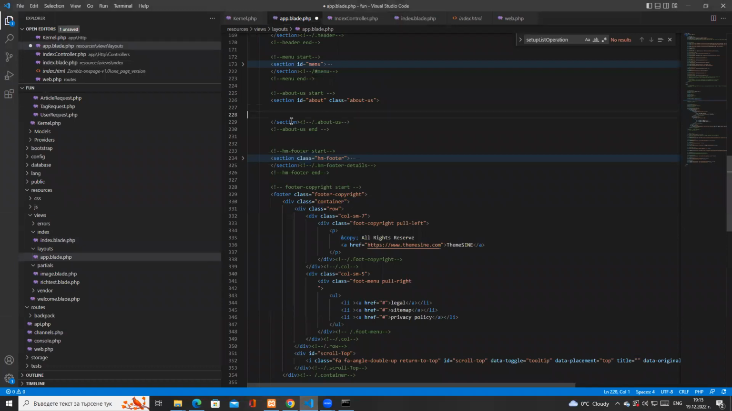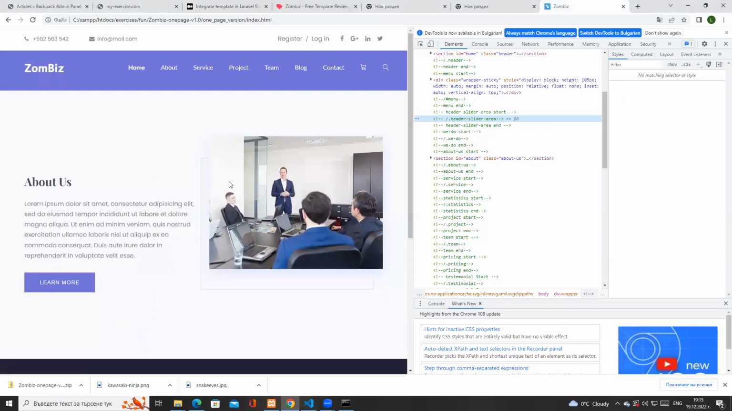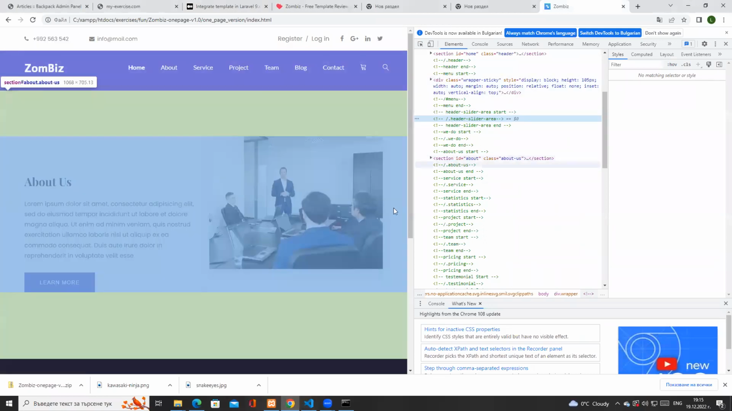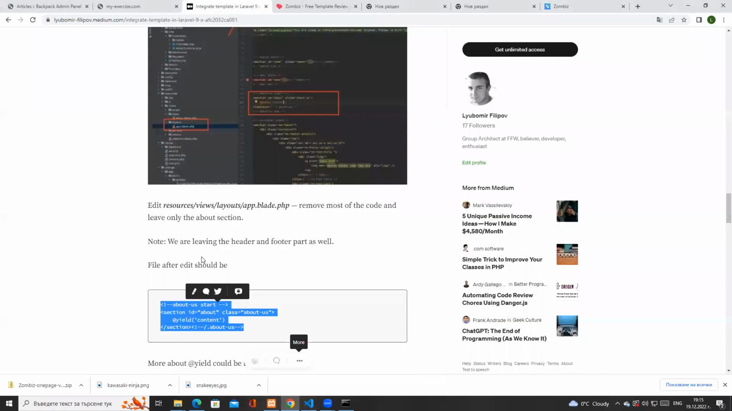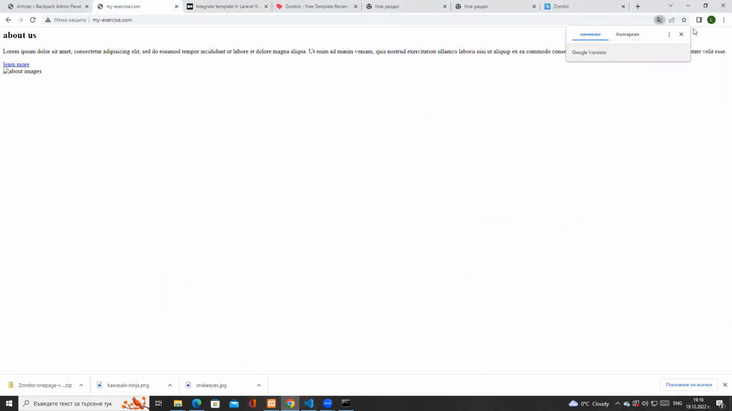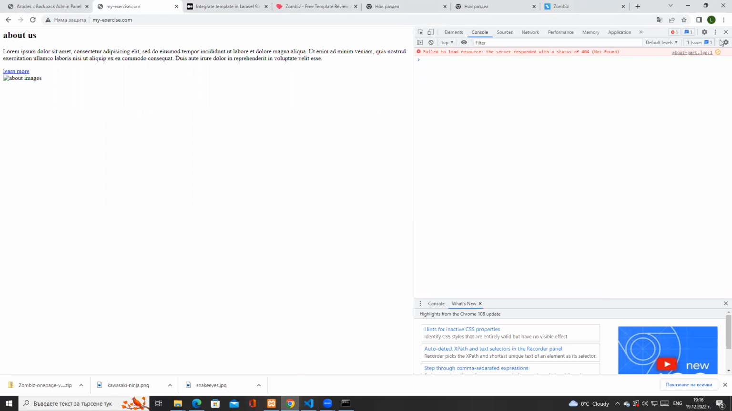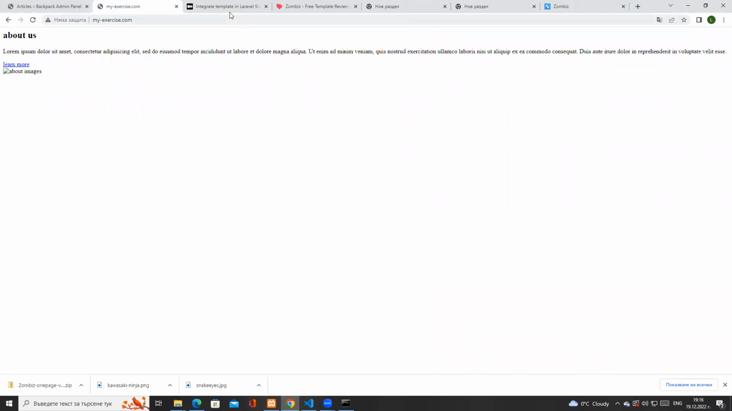Then I know that in here, I expect all the content, which means that this is this section. Inside this section, I'll have the content of my website. And I'm saying yield, then content. I'm saying, hey, please show me the content here. If I refresh the page, what will happen? You see a broken about us because we are missing the header and the footer. And if I inspect, I'm missing also a lot of resources. So it's expected not to work. This is good.